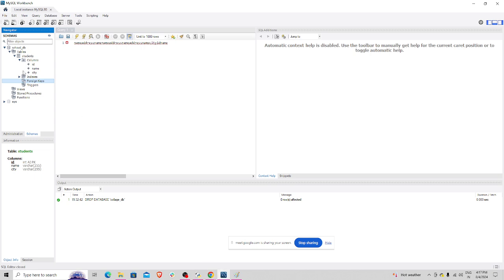If I go here, we cannot see the data. I don't know what the problem with MySQL is; it's not showing the data here. But we can get the values from MySQL through code.